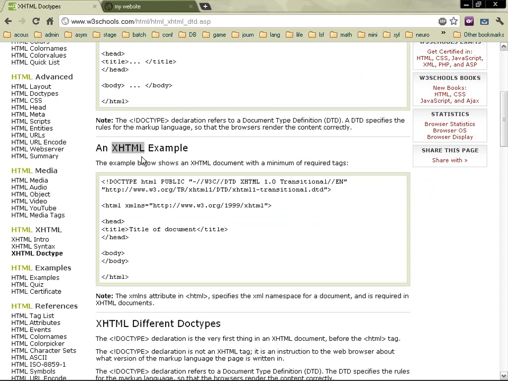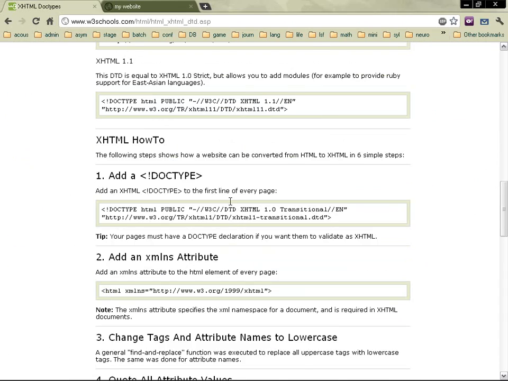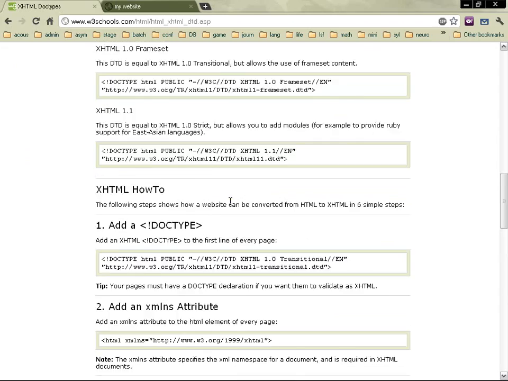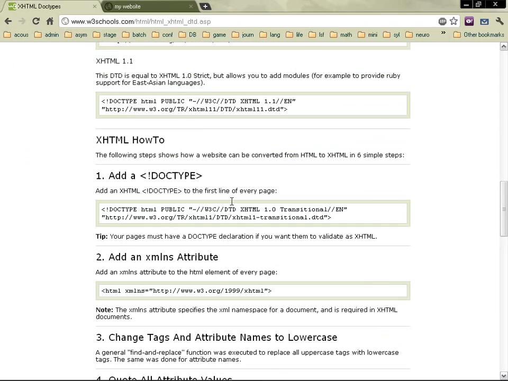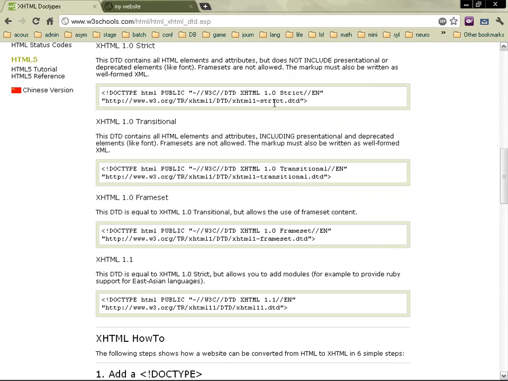This is a minimal HTML document. So the first thing you're going to write is this line. So you have to use a doctype declaration. There are 3 different doctypes. There you go. So the strict, the transitional, and the frameset. You just copy paste. You don't have to learn everything.